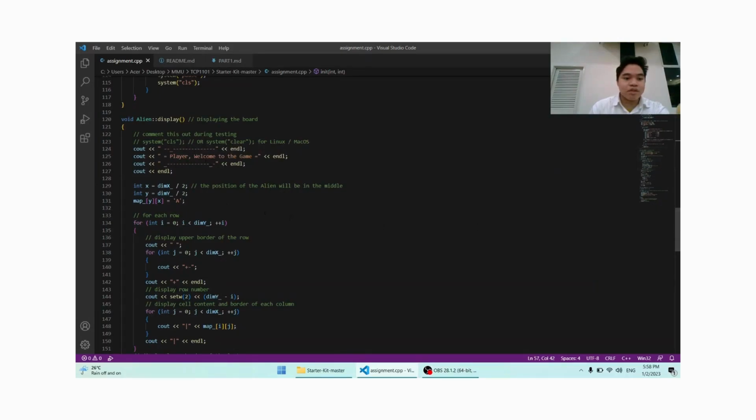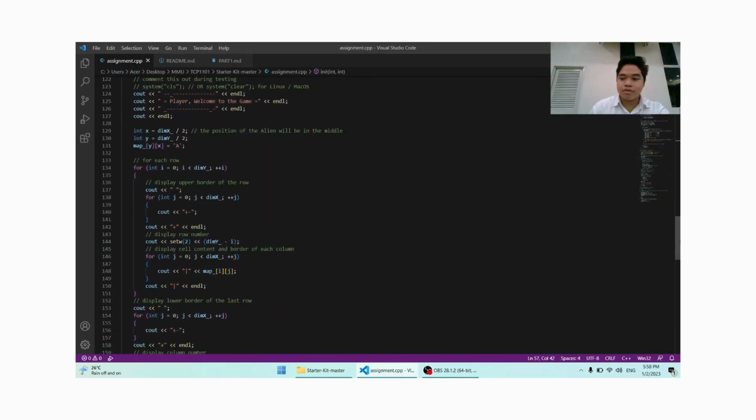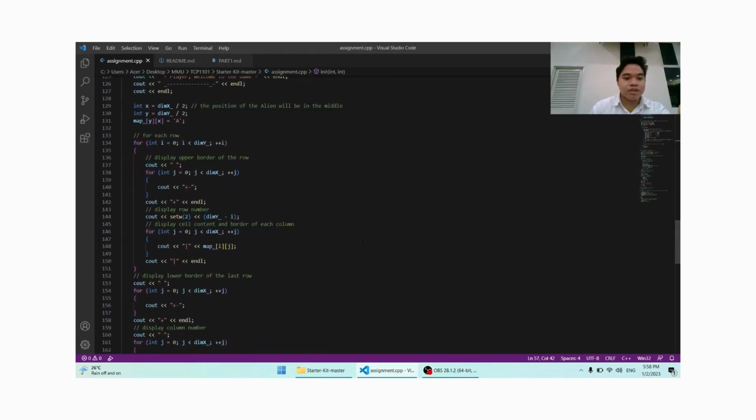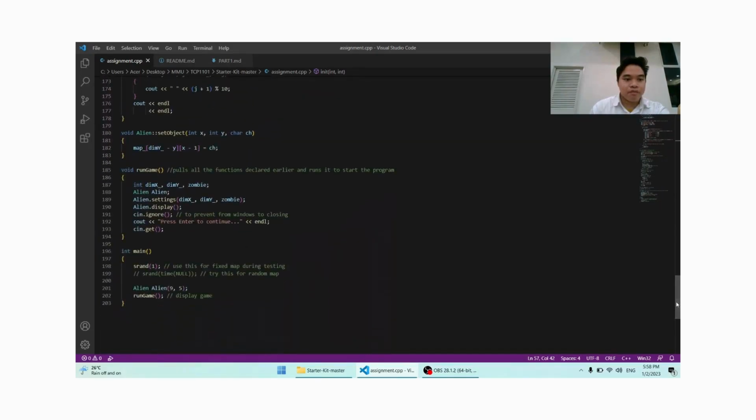Now, in this section of the code, these three lines here will determine the position of the alien, which we have calculated to be in the middle. These are all the characteristics of making the board. Next up is where this void run game starts. Now this will pull up all the functions above us and then it will start the game. Now we will show a demonstration of our game.